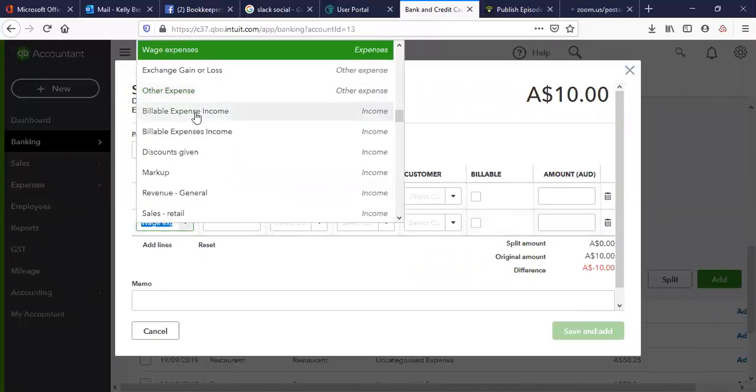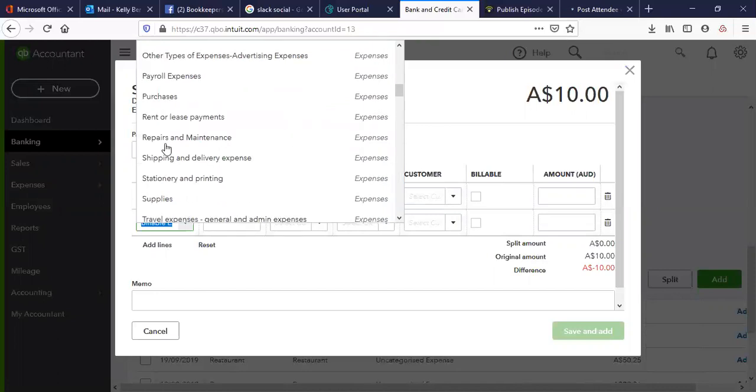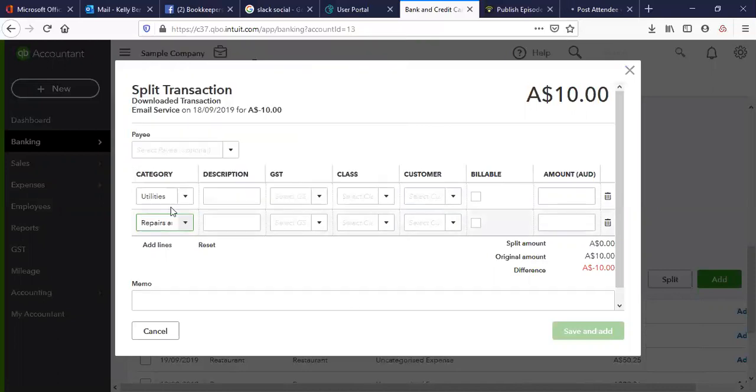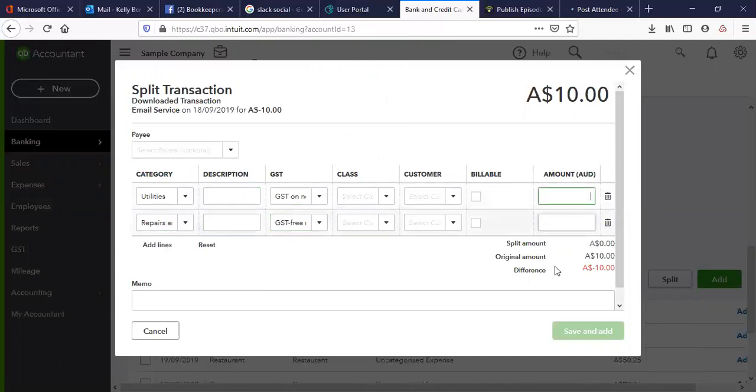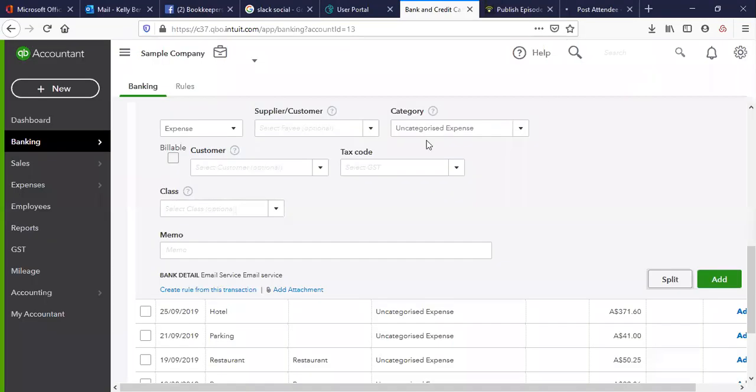No, it's not that, but yeah. Expense, let me check. There we go. So separate it out into the two, put the descriptions in, choose the different GST codes, and the amounts. Okay, so that's pretty simple to do when you need to split it out within the bank feed.